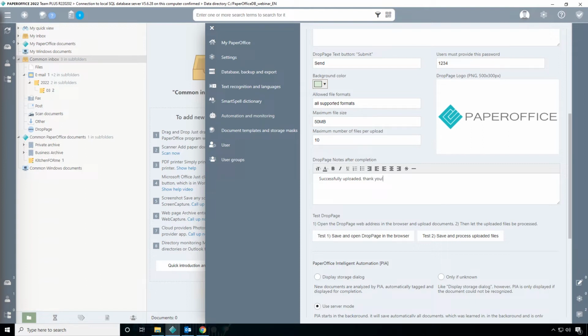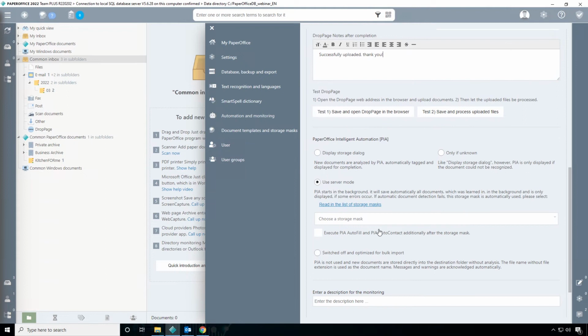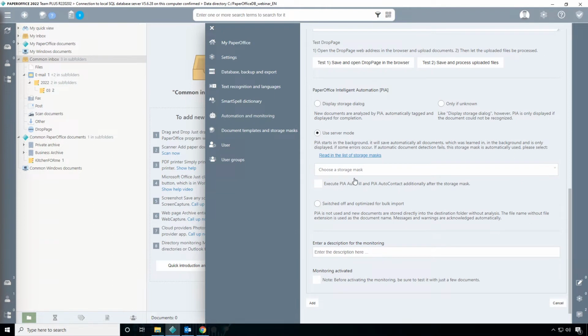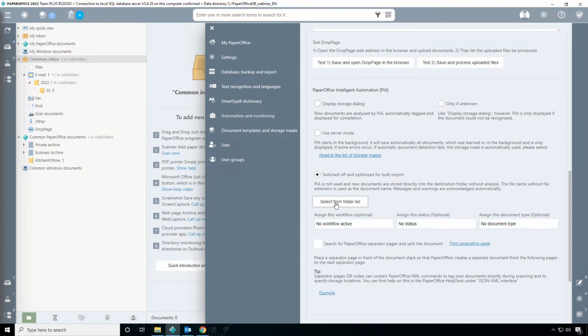Hereafter, you have the possibility to test your DropPage. As within any monitoring, we have two options. We can set up monitoring with PIA in server mode or without. Previously, we haven't defined a storage mask for this monitoring. Therefore, we select Switched Off and Optimized for bulk import. Last but not least, you have to choose the storage folder.